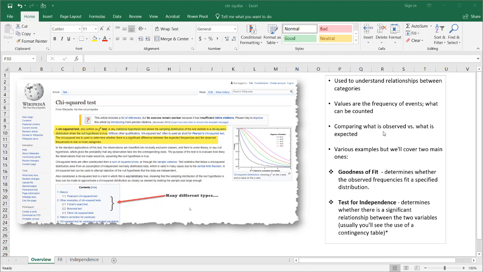A very common example is you roll a six-sided die. It's got from 1 to 6 on it. If it's a fair die, you'd expect each number to come up 1 over 6 of the time. And if it's a loaded die, if it's not a fair die, then it will maybe come up on 5s more frequently than other numbers. And you can use a chi-square test to test that.